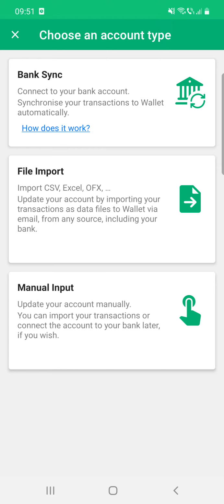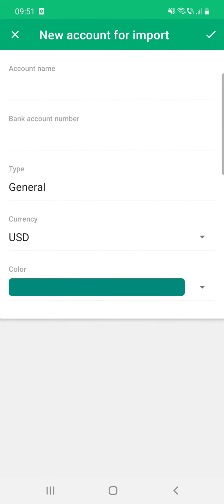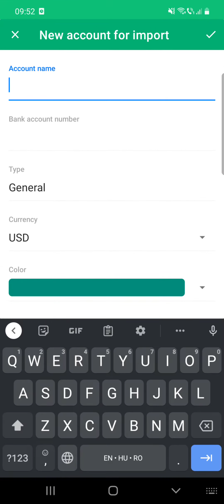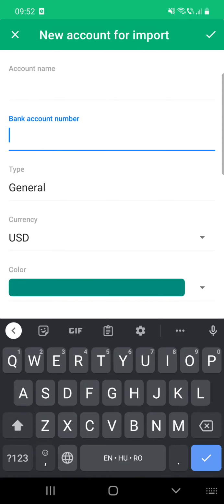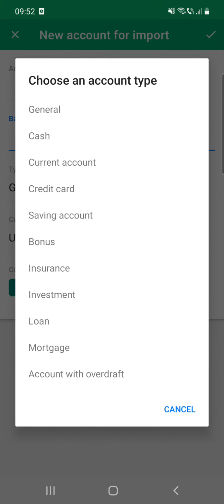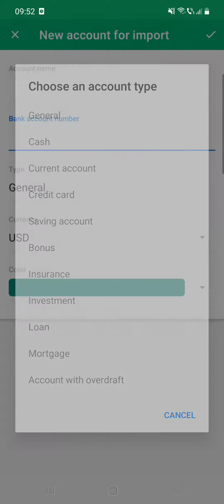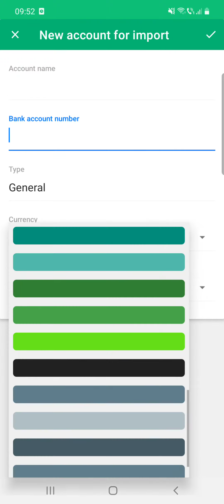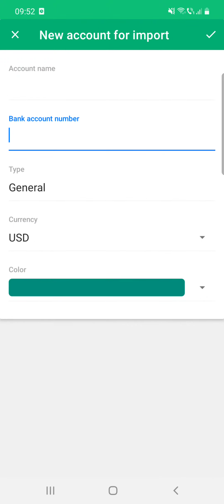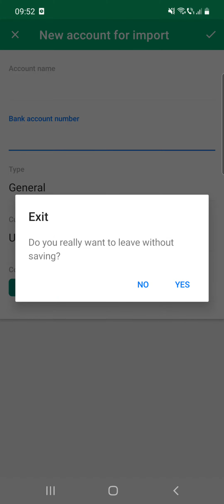After that, the file import. Update your account by importing your transactions as data files to Wallet via email from any source, including your bank. So here you can create an account name. You have to give your bank account number. You have to select the type, the account type, after the currency, and you can select a color for this new account for import.